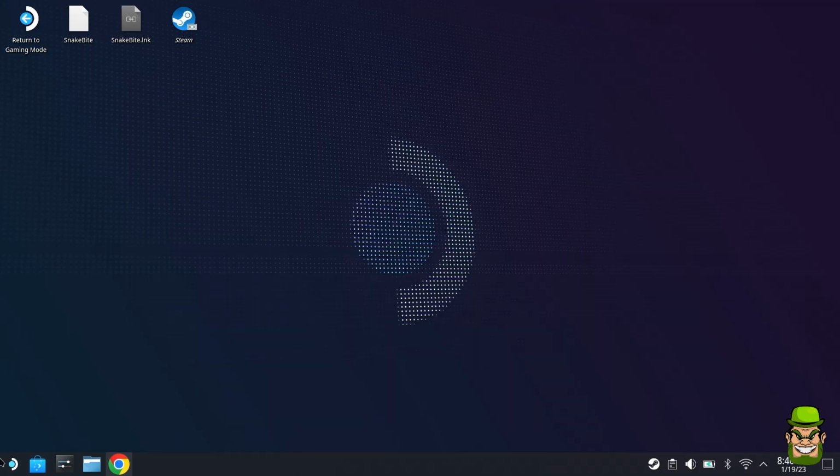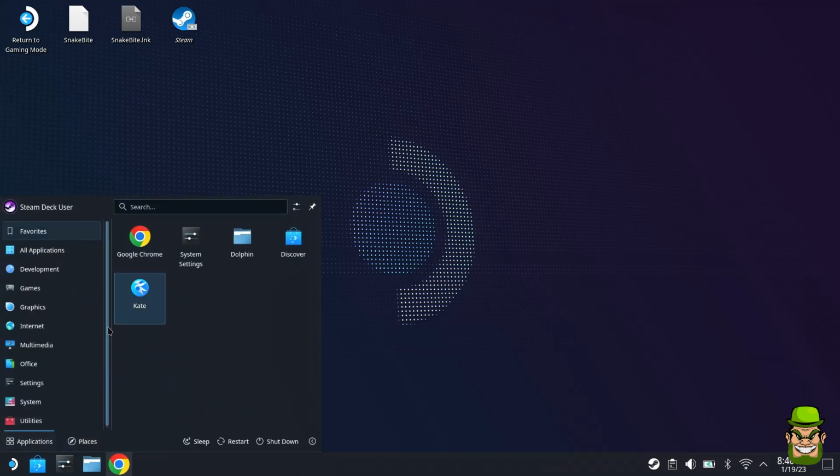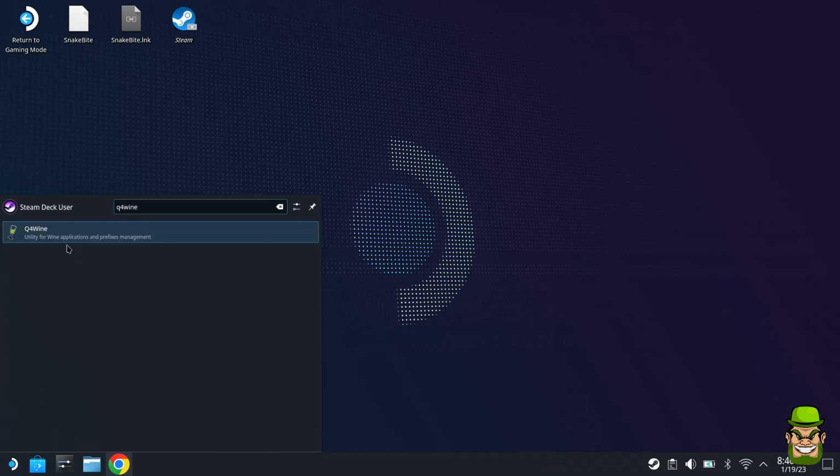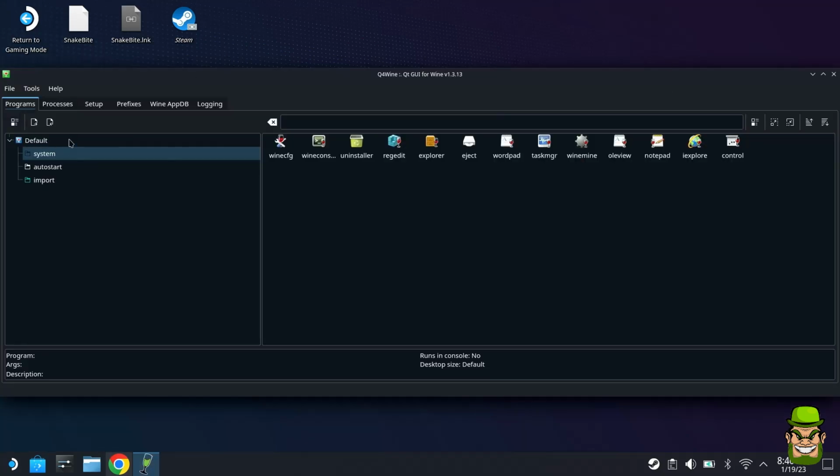What we're going to do is launch Q4 Wine first. So what is Q4 Wine? Q4 Wine allows you to run the Windows executable within the Linux environment. So that's essentially what we're using this utility for. Okay, so go ahead and launch that first. You can go up to the search bar here and type Q4 Wine and launch it. And it will show you this window here first.